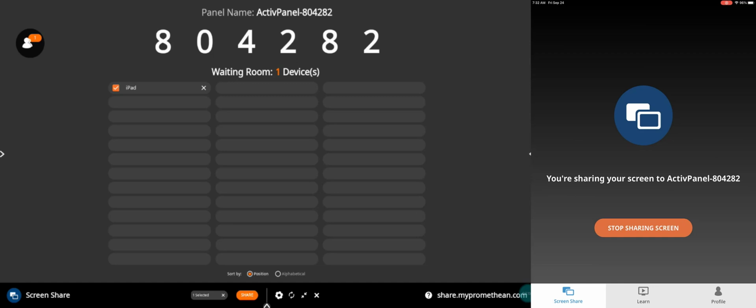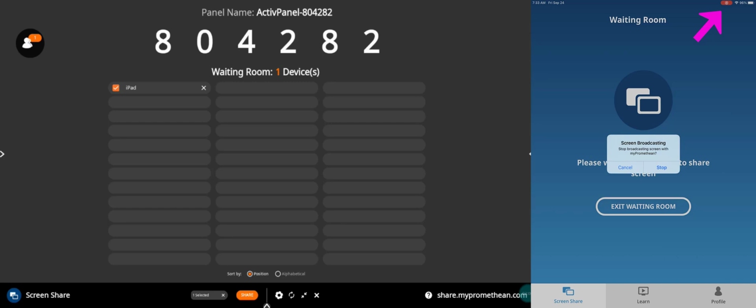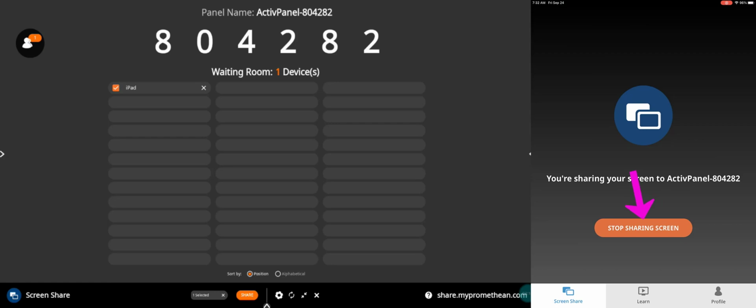To stop sharing the screen, the iPad user can tap on the red stop button in the upper right corner of the iPad display, or open the My Promethean app and tap Stop Sharing Screen. Or the teacher at the Promethean board can go back to the screen share app on the board and uncheck the device.